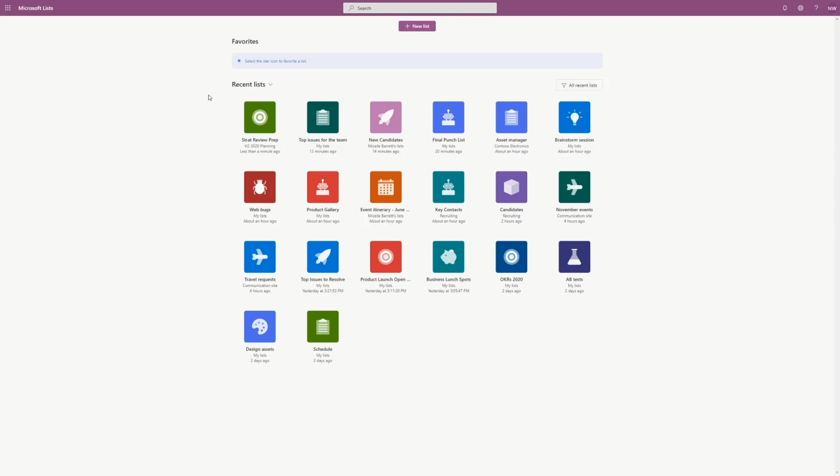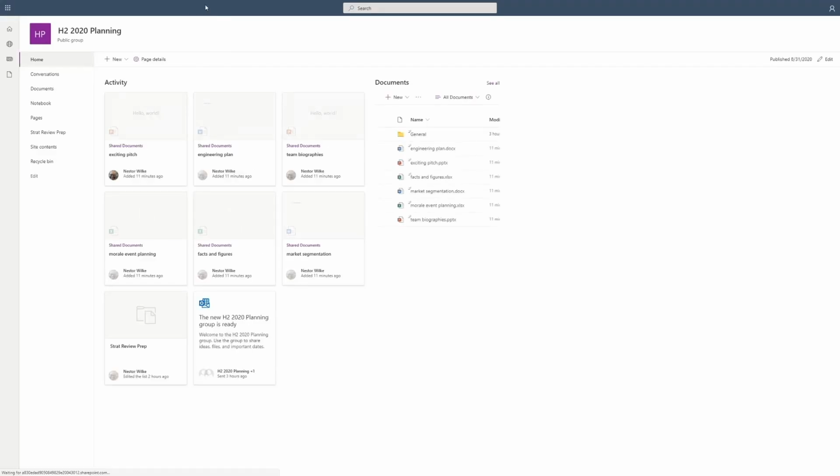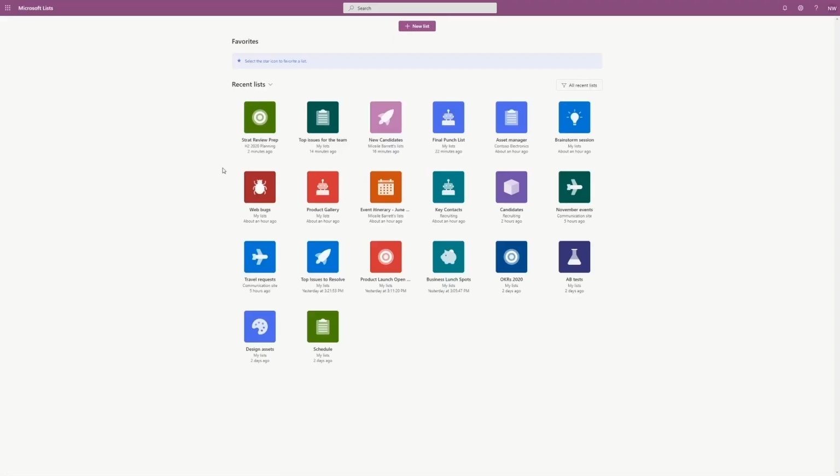The Recent Lists section shows me all the lists that I've worked with recently across my M365 environment. Lists can live in a variety of different places. For example, this Strat Review Prep list lives in the H2 2020 Planning team site. If I click it, I can view and work with the list. I can click this link in the breadcrumb, H2 2020 Planning, to go directly to the team site to view more collateral related to this project where the list is. If I click back in the breadcrumb, I go back to Lists Home.